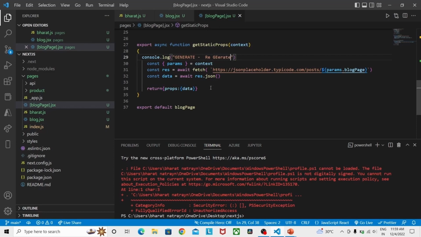Right. So to get the incremental static regeneration, we have to provide the revalidate, and I'm going to provide the time as 10 seconds. For every 10 seconds, it will check for the new build. So first of all, I'm going to provide the build.